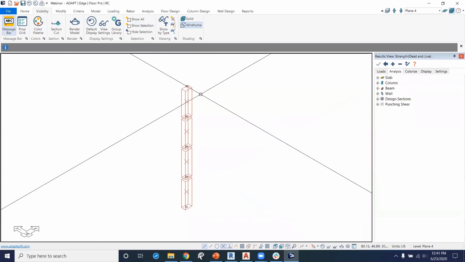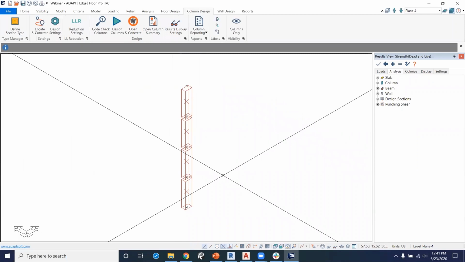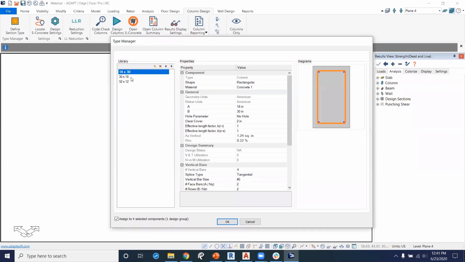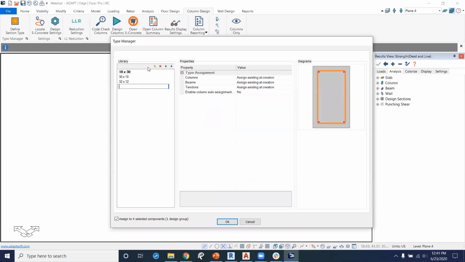Now, with this selected, we'll go over to our column design and we can define a section type. You can see, since I imported this from CAD, it assigned a lot of section types for my columns already. In fact, this column stack is assigned as a 30 by 18, but let's say we want this one to be unique. So I'll go ahead and add a new one. And since they're 30 by 18, I'll call them 30 by 18. Let's call them 30 by 18B.